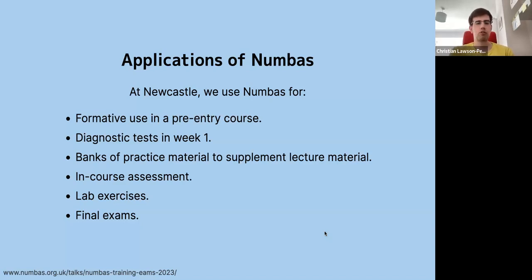And then just throughout the course, we have big banks of practice material available through Canvas, that's our learning environment, to supplement the lecture material. So we'll direct students to have a go at some quizzes on topics they've just read. And quite often when it comes up to exam revision, students will come back to Numbas material to check that they've remembered the things they were taught.